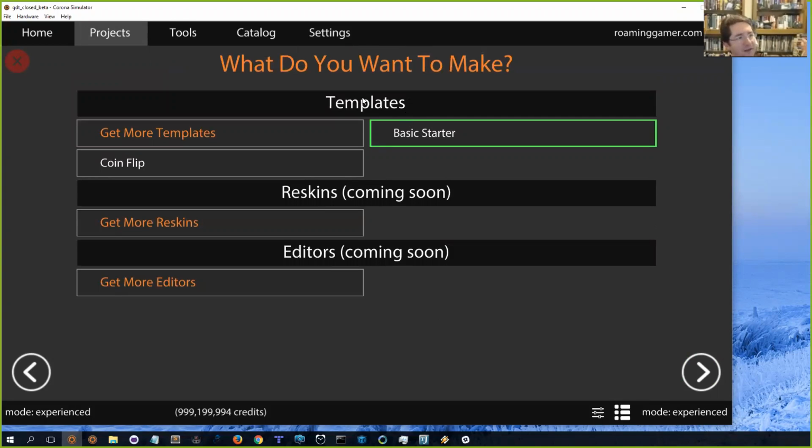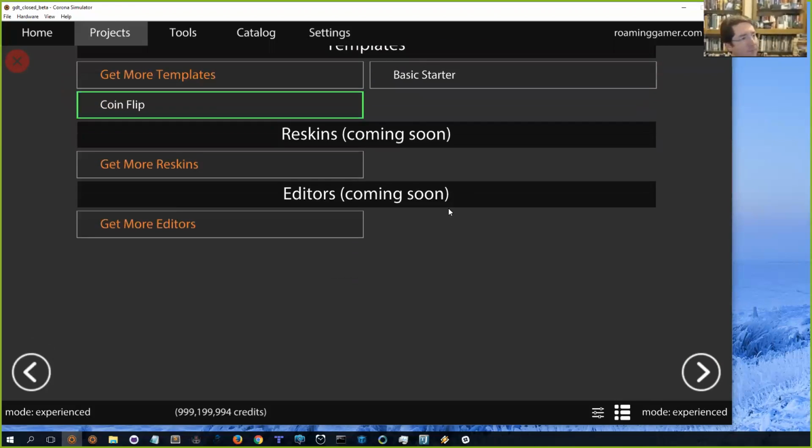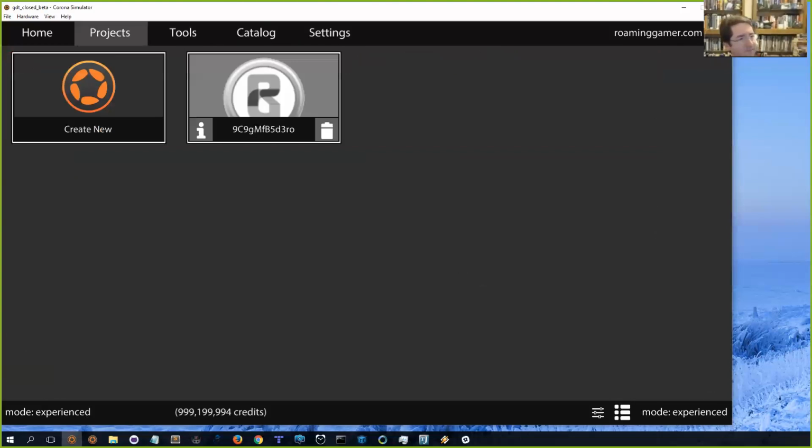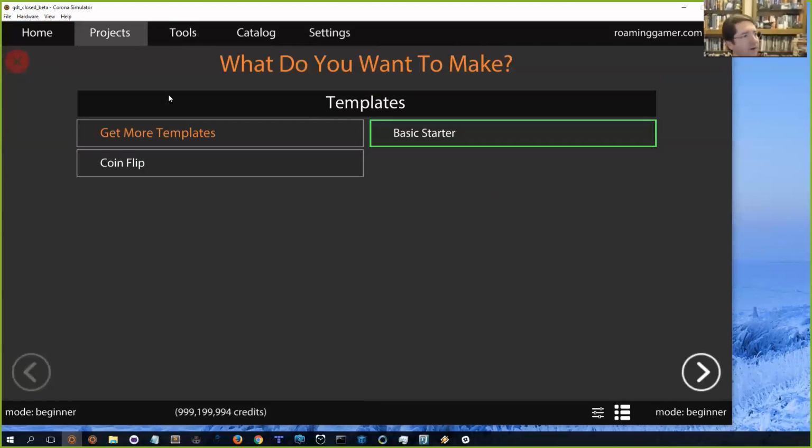So if I went with a basic project here, then in experience mode, I can choose whether I'm going to be making a game from a template, for example, the basic starter, which is just like an empty project, or the current example that I have in here while I'm testing, which is the coin flip template. And then more and more features will be below this. However, if you switch over to beginner mode and create a project, it skips right ahead and assumes that you're not going to do anything fancy with the framework.